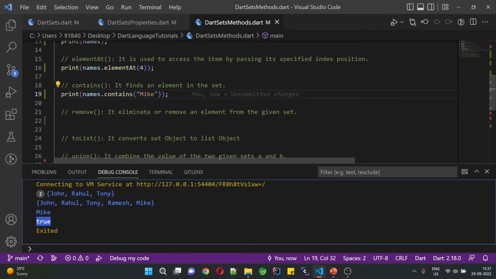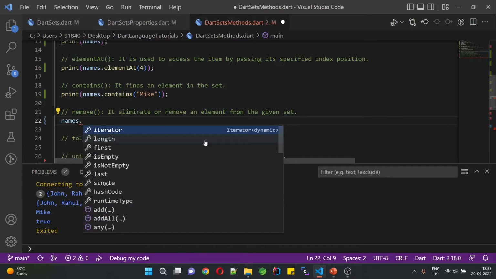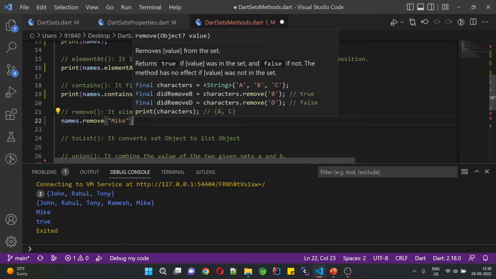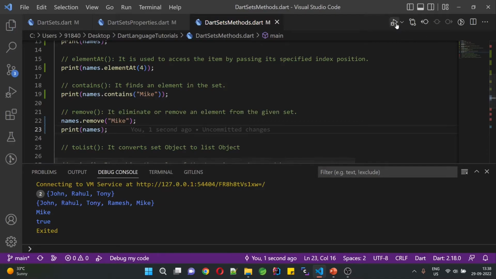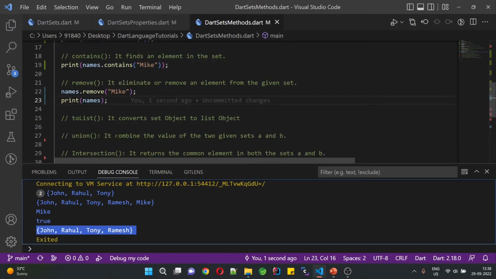The next one is remove. It eliminates or removes an element from the given set. So let's try this. Names dot remove. Let's remove Mike. Now print this names set again. Let's run it. See, John, Rahul, Tony and Ramesh are there, but Mike we removed. So Mike is not there now.